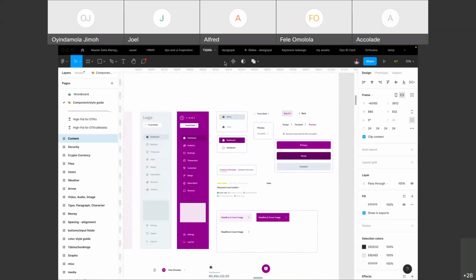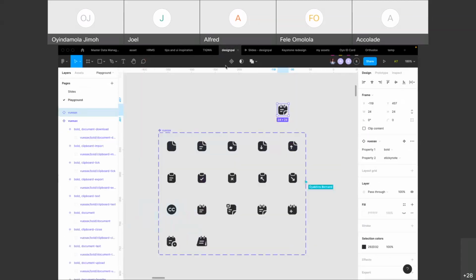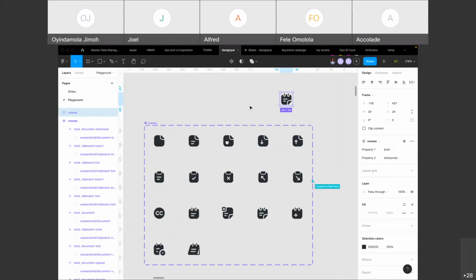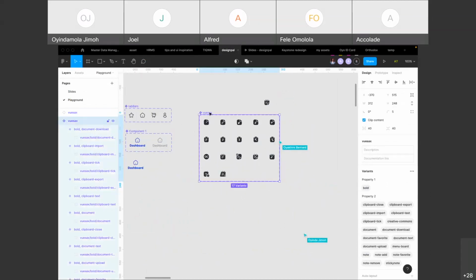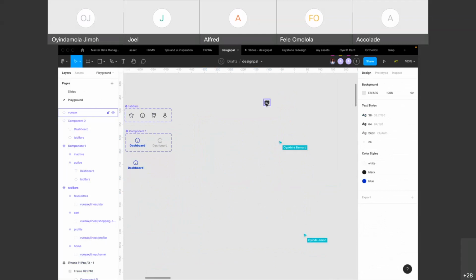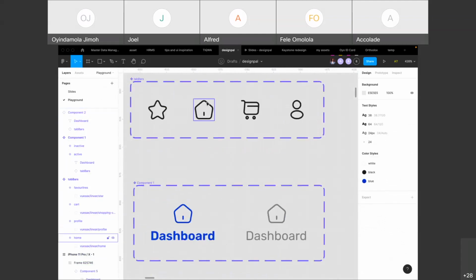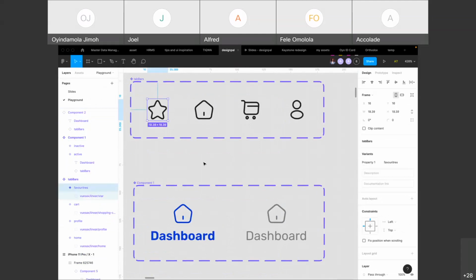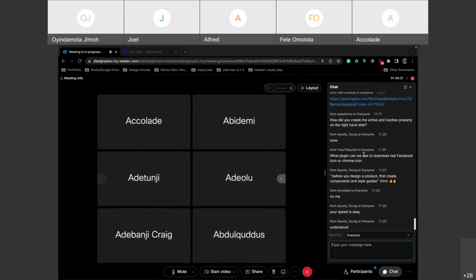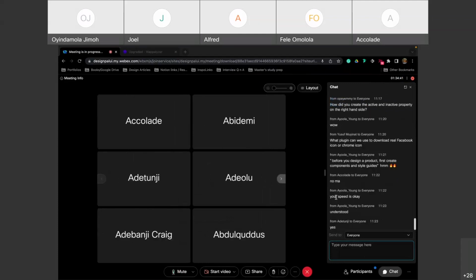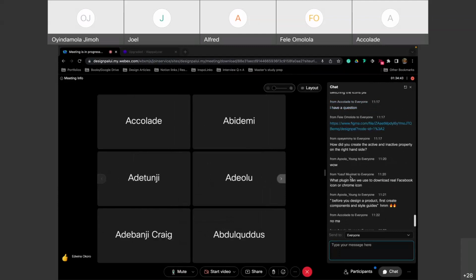But really, I don't want to bore you guys too much, so let me just continue what I'm doing. I don't know if you guys understand what I just did there again. Just create icon components before you start anything. Do you understand now? Okay, your speed is okay, understood.